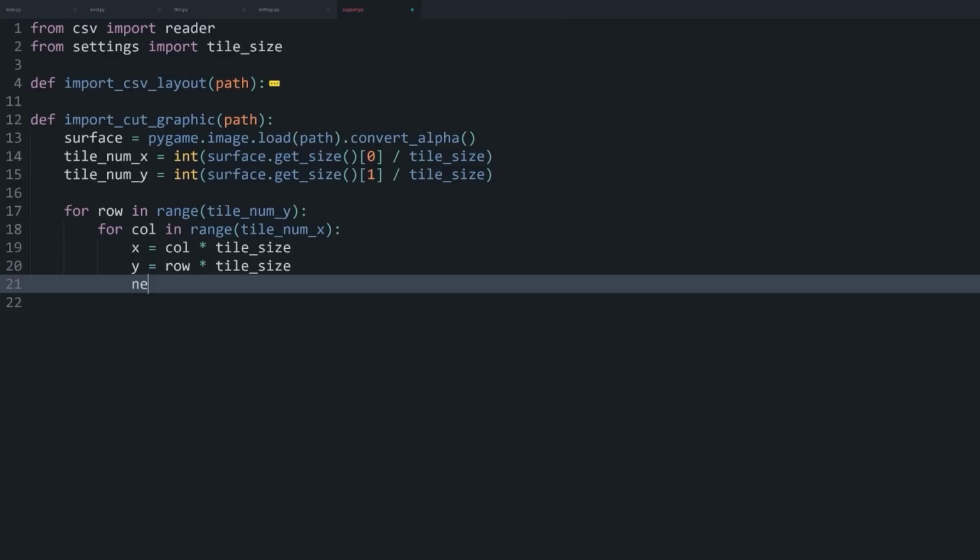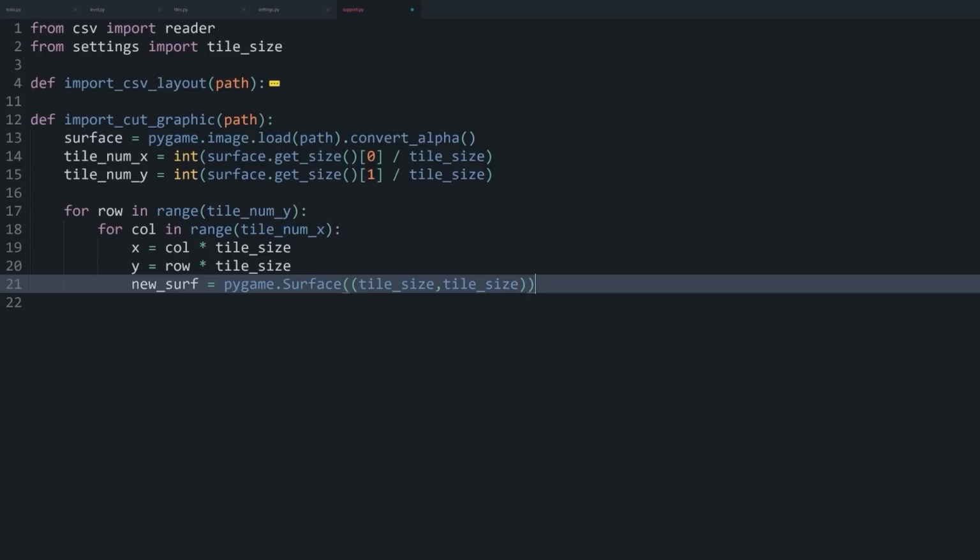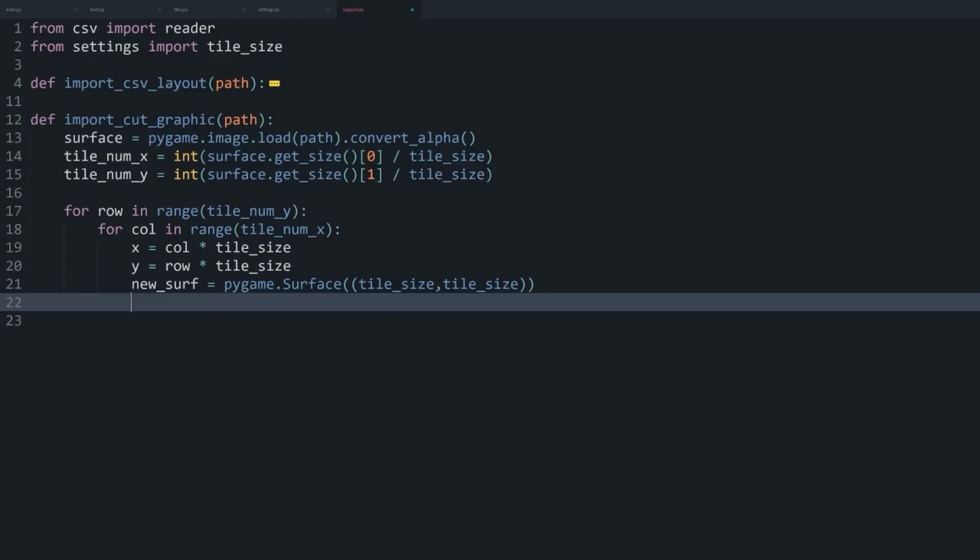So with that information, I can create a new surface. And this new surface is literally just going to be pygame.Surface with my tile size and my tile size. So with this line here, we are just going to create a square surface that is 64 by 64 pixels. And onto this surface, I want to blit one specific part of our main image that we just imported. So this thing here, our terrain tiles. And for that, we are going to need blit.